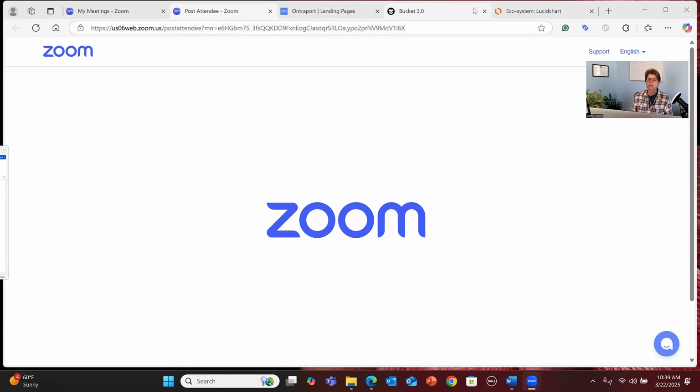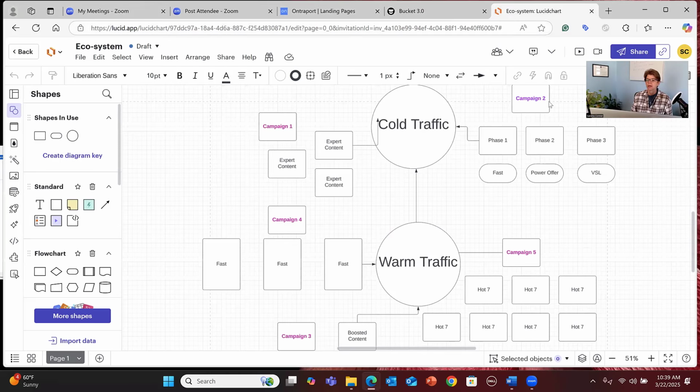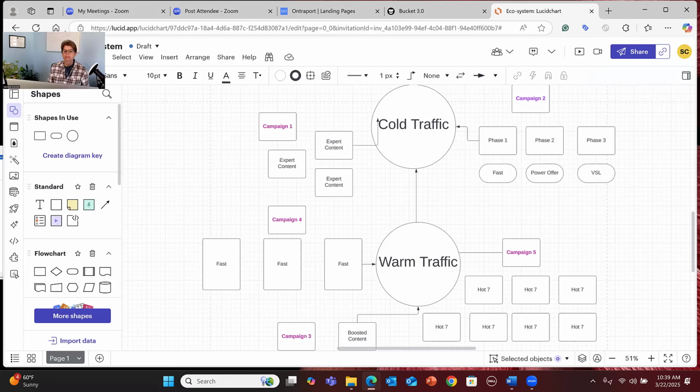Okay, let me go here first. Let me move my little self over here. Let me move my little control panel up here.